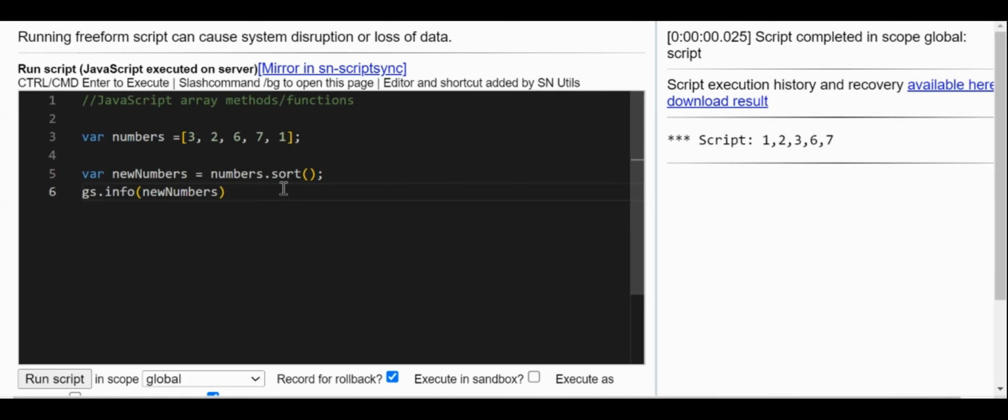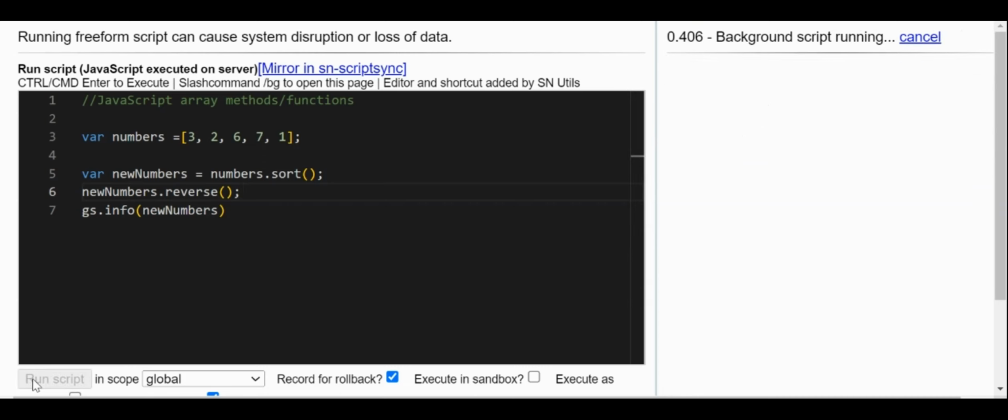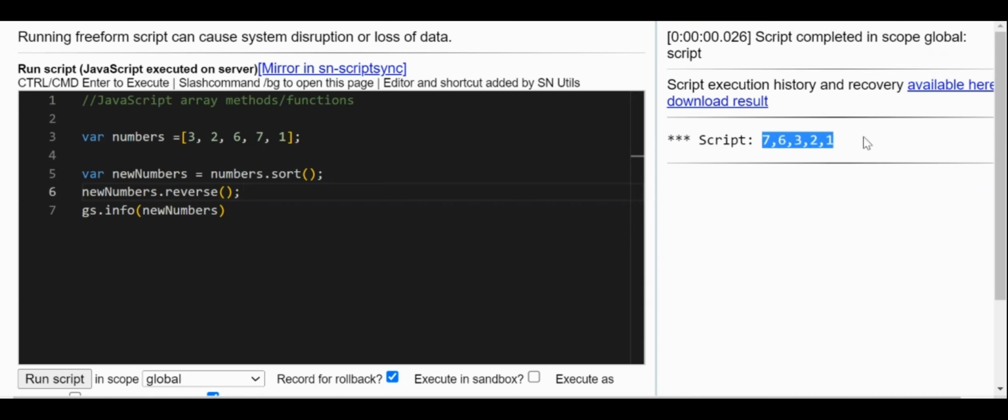Now if you want to sort the array in descending order, there is no function for sorting in descending order, but there is a function called reverse. If this is sorted now in ascending order, I'll just add a reverse function here, newNumbers.reverse, to reverse the array. Now just print it. You see the array is reversed, and we got the array in descending order. So to get the array in descending order, first sort it in ascending order and then reverse it. These are the two functions, sort and reverse.